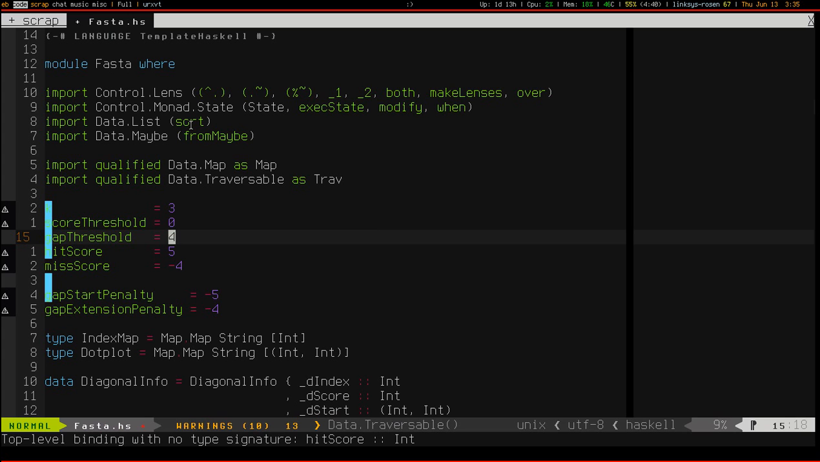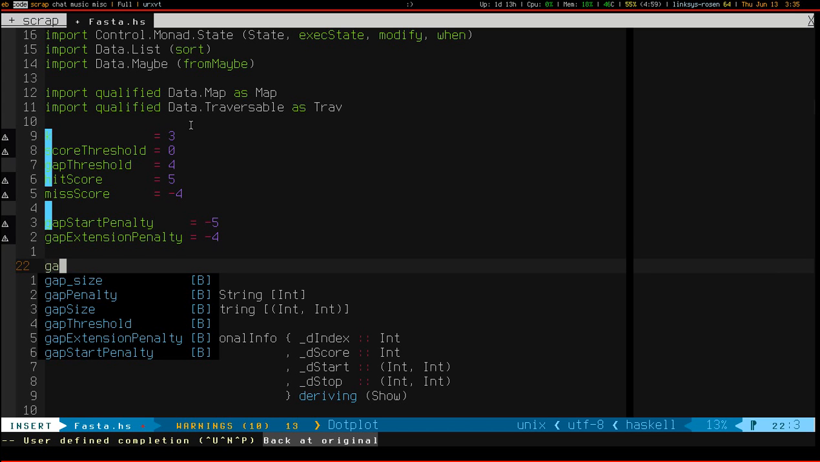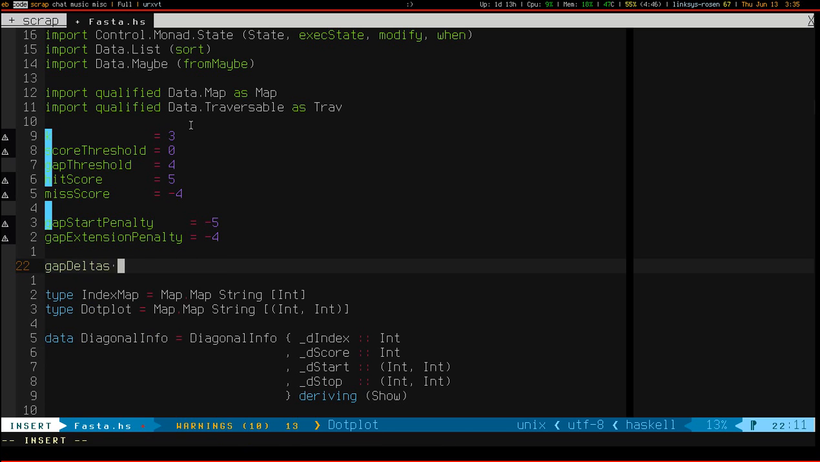So if I'm at some diagonal index 5, I'm going to try combining it with indices 1, 2, 3, and 4, and then also 6, 7, 8, and 9, is what that means. And so I might as well define basically a list, gap deltas, which for a gap threshold of 4 is basically going to be -4, -3, -2, -1, 1, 2, 3, 4. That's what I want this list to be.